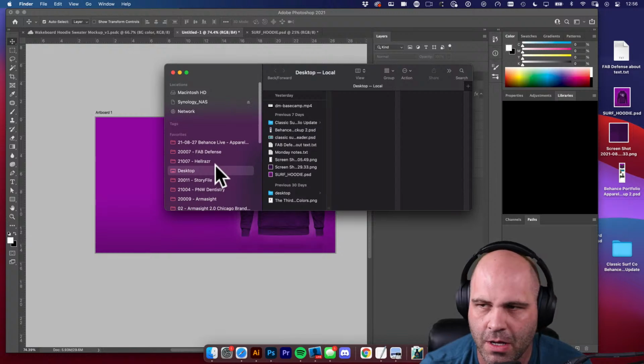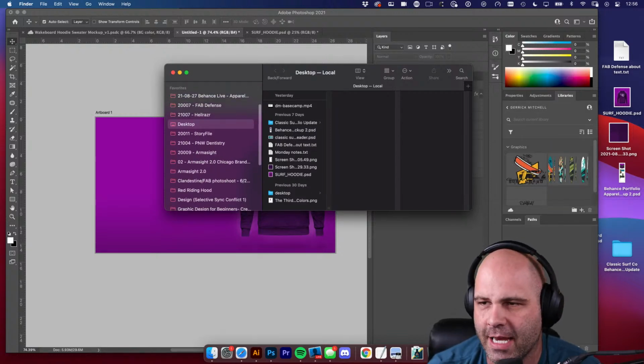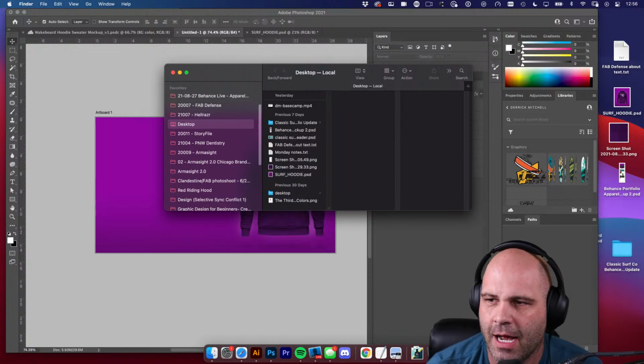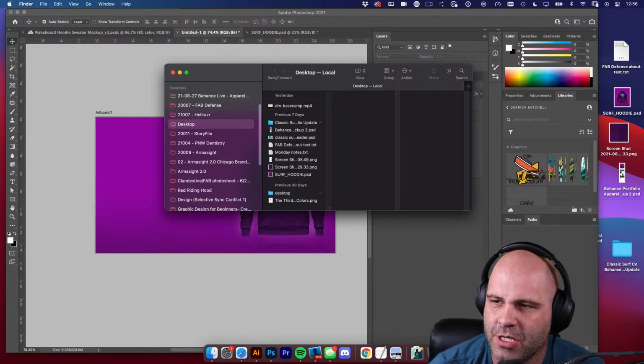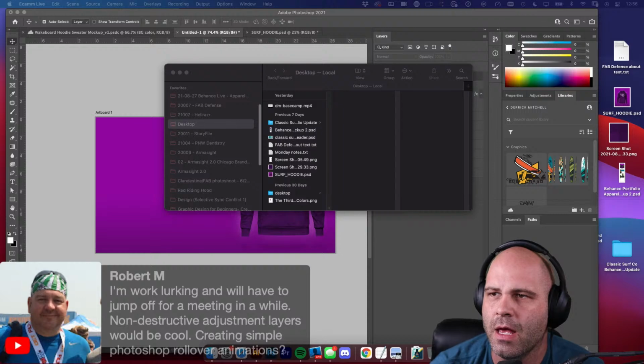If you go to your applications, Robert says, I'm work lurking again. You do that a lot. I love it though. Work lurking, and we'll have to jump off for a meeting in a while. Non-destructive adjustment layers would be cool. Creating simple Photoshop rollover animations. Interesting. Okay.